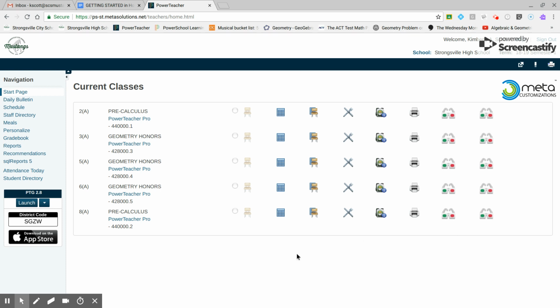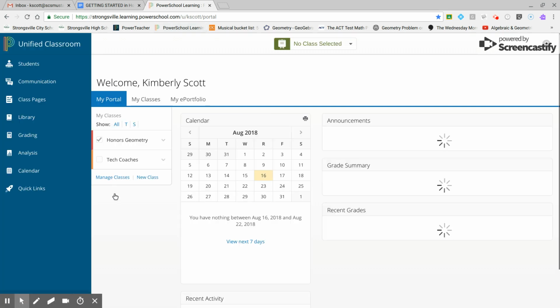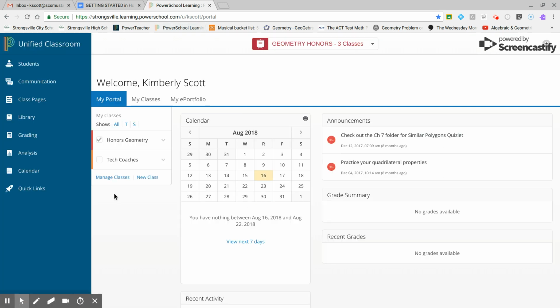So I need to get to PowerSchool Learning. I've actually bookmarked it up at the top of my page for easy access. It goes directly to my honors geometry page, which I set up last year and have imported some different classes. Actually, I guess it goes right to my dashboard here. So I'm going to click on honors geometry.